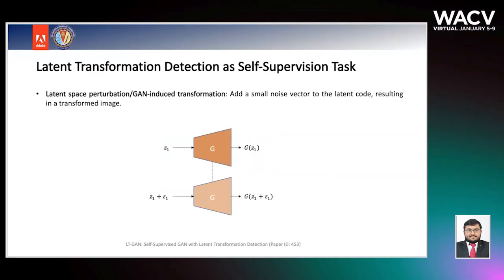Now we'll describe latent transformation detection as a self-supervision task. If we have a random latent code Z1, we can get the image as G of Z1. Now we perturb the latent code Z1 by adding a noise vector of small magnitude, that is epsilon1, and get the resultant image as G of Z1 plus epsilon1, which we define as the GAN-induced transformation of the original image, that is G of Z1.